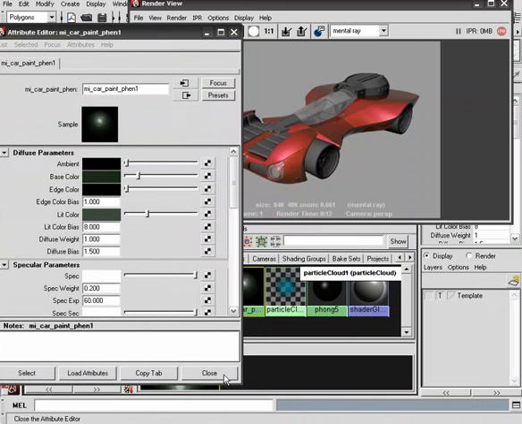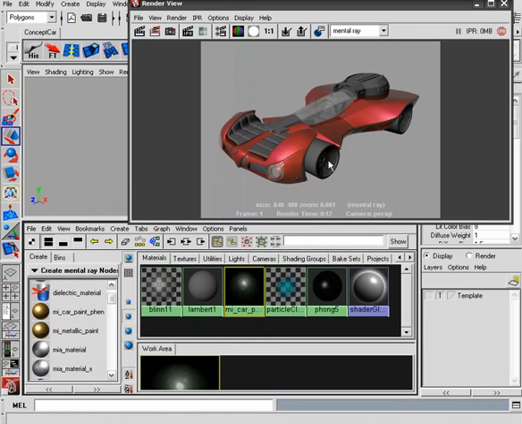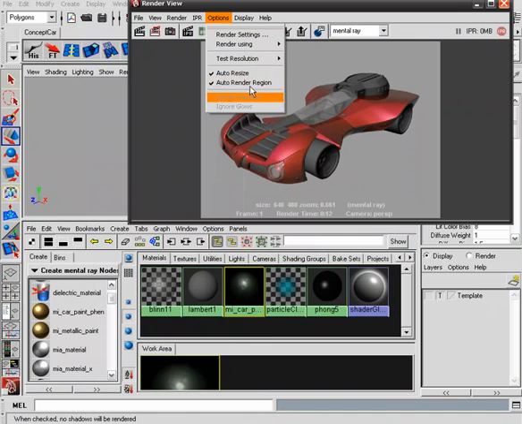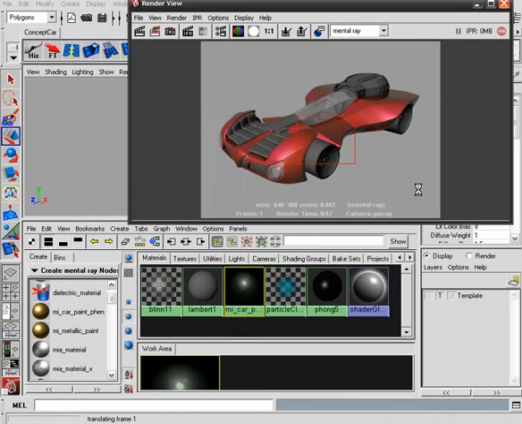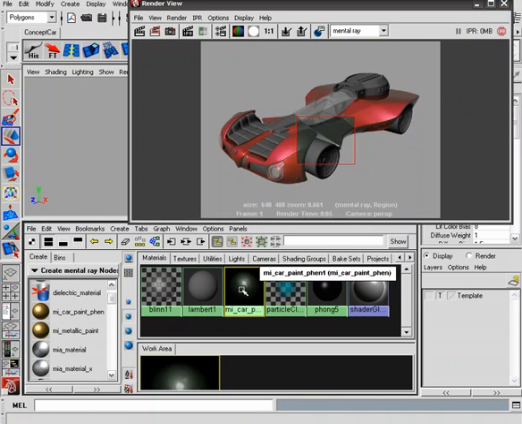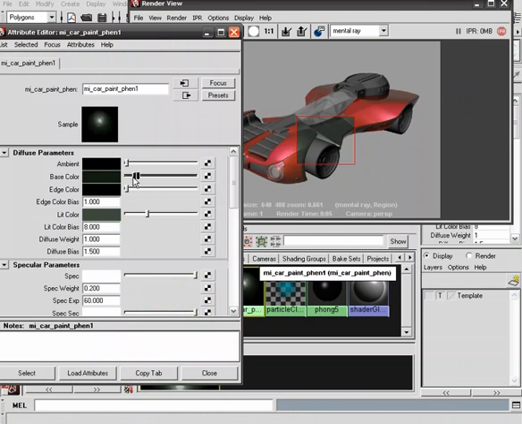So now, if we want to render just a region of this, we could do a whole render, or we could do a region. If we turn on Auto Render Region, then when we draw a region across here, it will automatically re-render that area. So you can see that's a little bit too green for what we want. So let's go ahead and take some of that green out. Just lower that base color down.